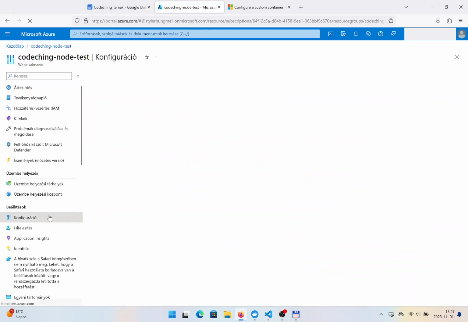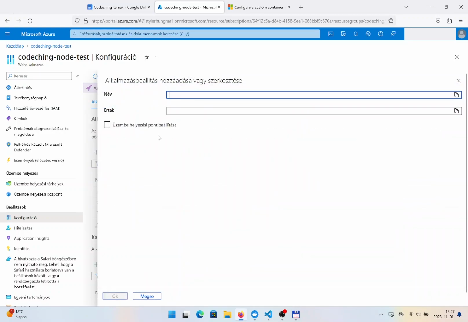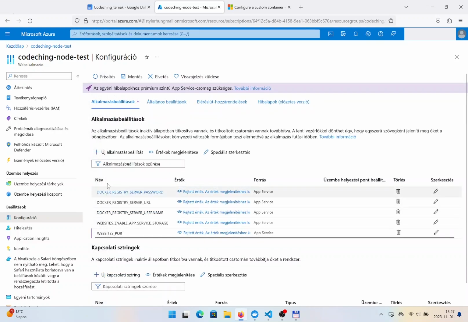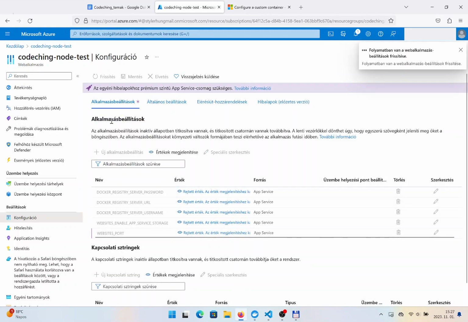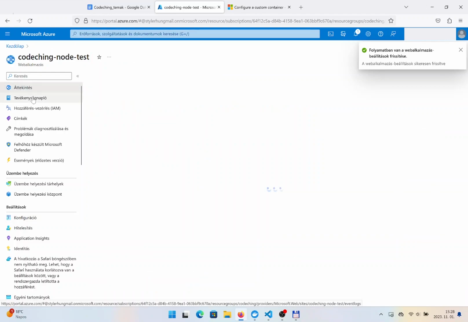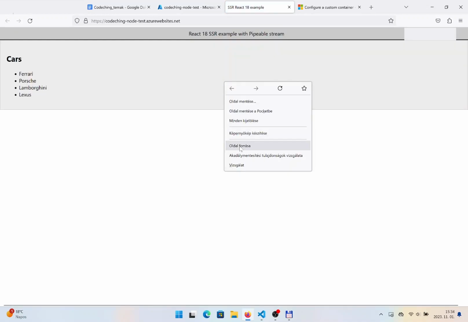You have to go to the configuration section and under the application settings, you have to give this setting. So I'm placing 3009 here. And I'm restarting the application. After you save these settings, it will automatically restart your application. You have to wait a little bit to let Azure set up everything correctly. It could take a few minutes. And after that, you can open your application.